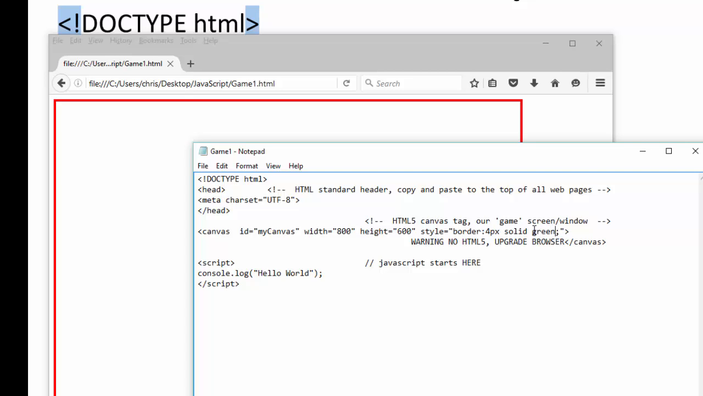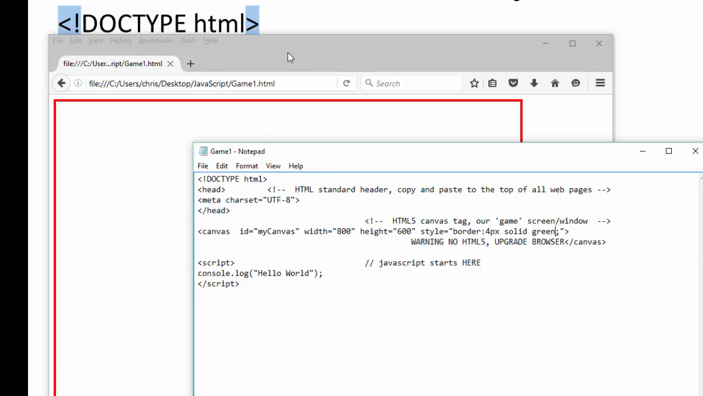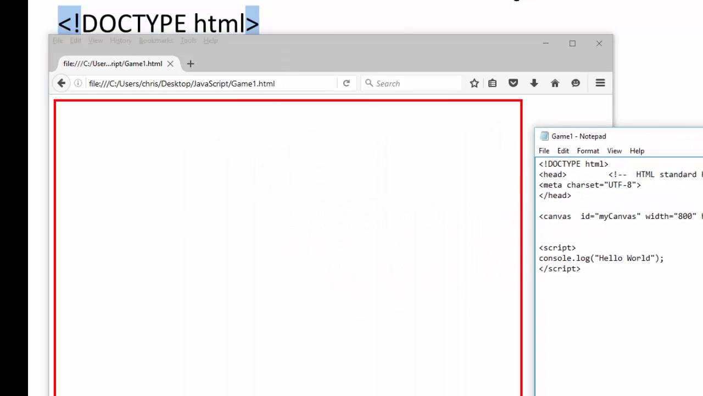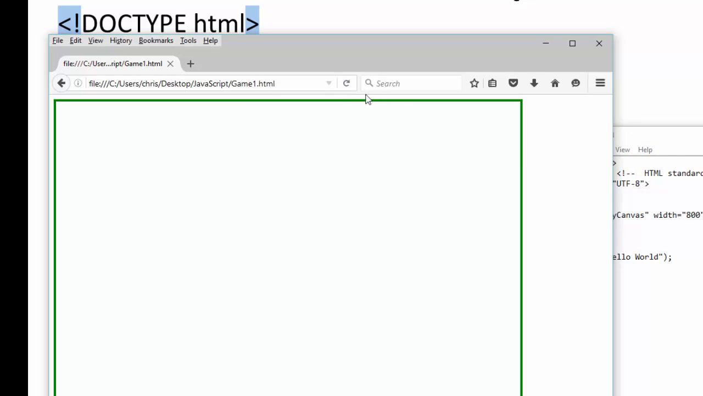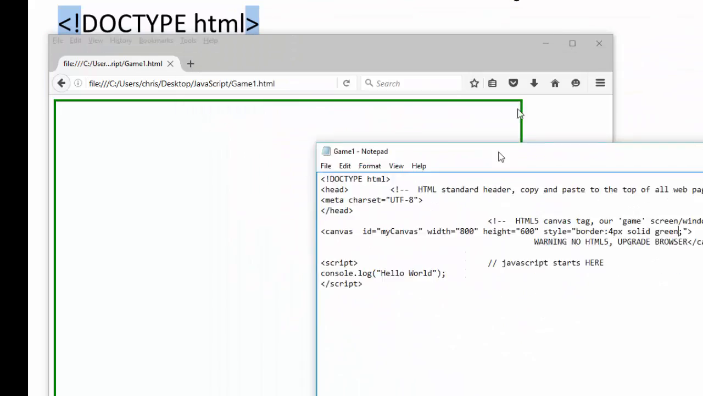Now here's an important step. I've edited the file in a text editor. I say File, Save that file. When I come back to my program and hit reload on the web browser, look, my border changed to green. There, you've done it. You're well on your way to writing computer programs.